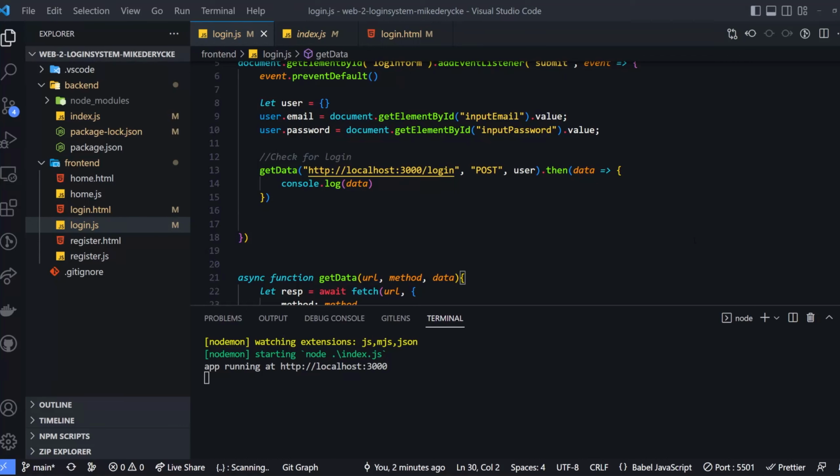The first part is now finished. Let's go to the second part where we will not only finish the whole register and login process, but also attach a database to it.